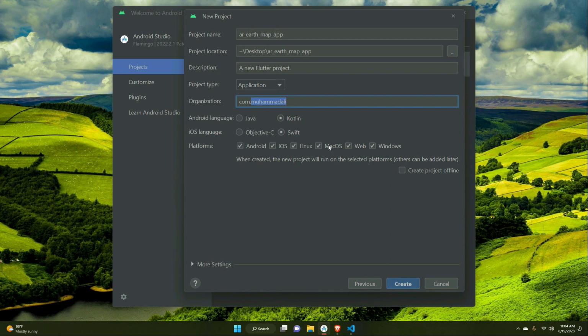And then, if you want you can add a description as well, as I told you guys, that is Flutter ARCore Plugin Earth map app. Okay, so as you know that ARCore plugin supports the Flutter Android only, so that's why we will uncheck the Windows, Web, Mac OS, Linux and iOS. We will only check Android. Okay, make sure to check this only, and then click on create.